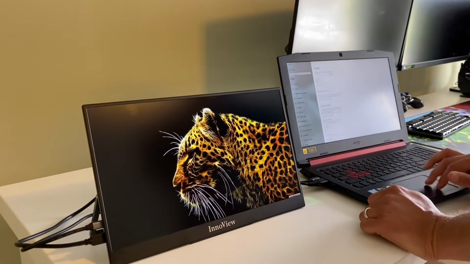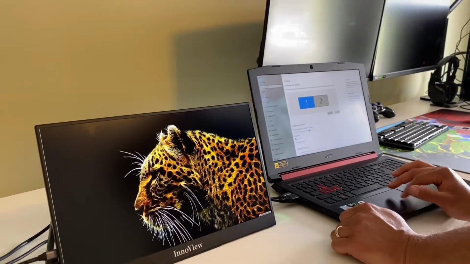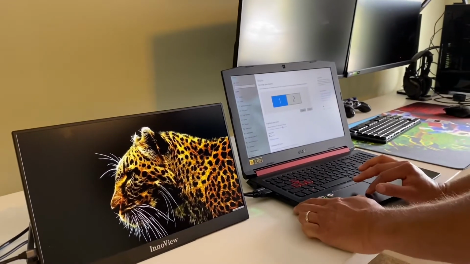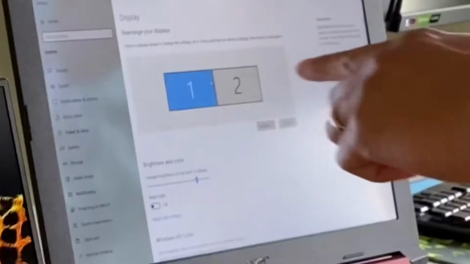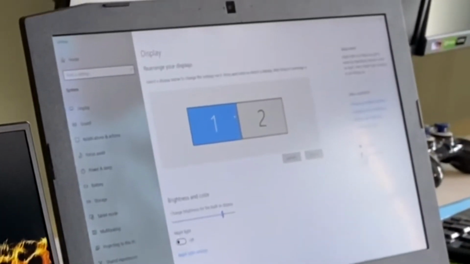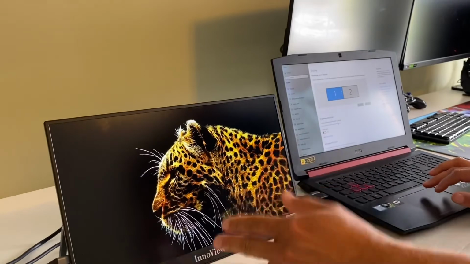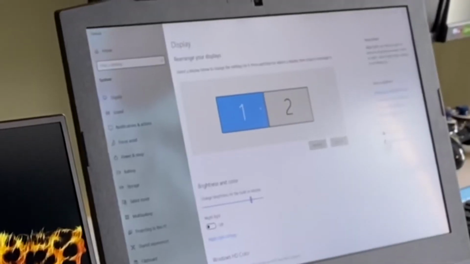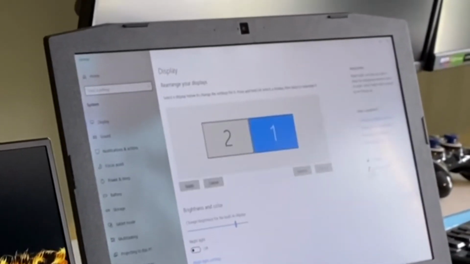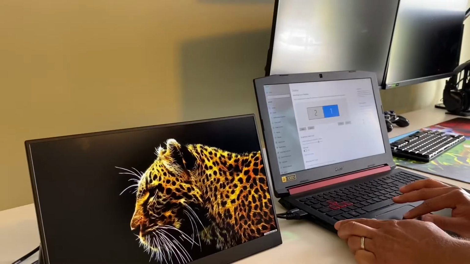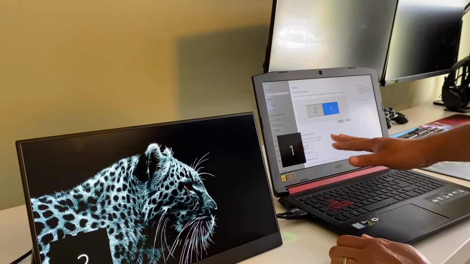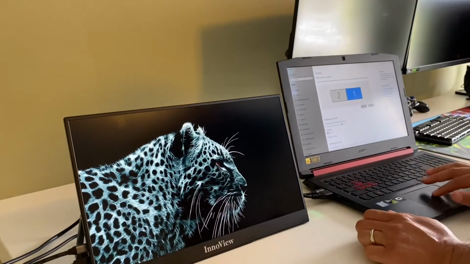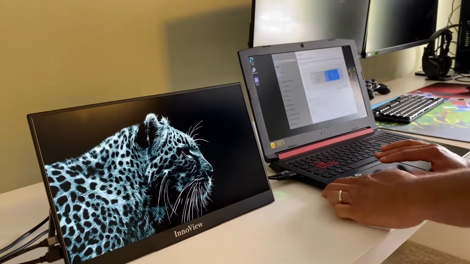And then I'm going to go up here and make sure that I have the configuration right. So I'm going to identify the monitors. This is monitor 2, this is monitor 1. But up here you can see that I don't have those in the proper position. Since monitor 2 is this monitor, I want to have that on the left hand side. So I'm going to move this over, and then I'm going to apply this change. So now when I press identify, I see that this is monitor 1, this is monitor 2. So that's as simple as it is to set up.